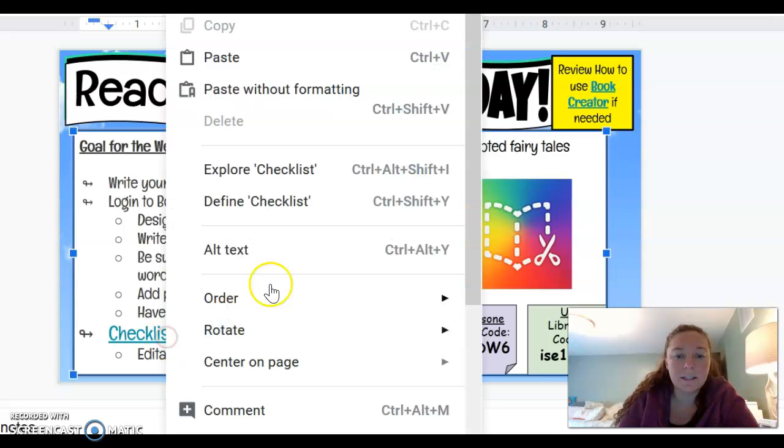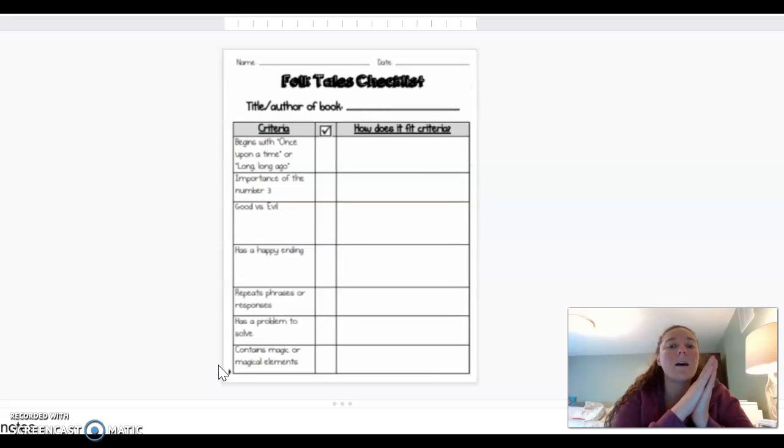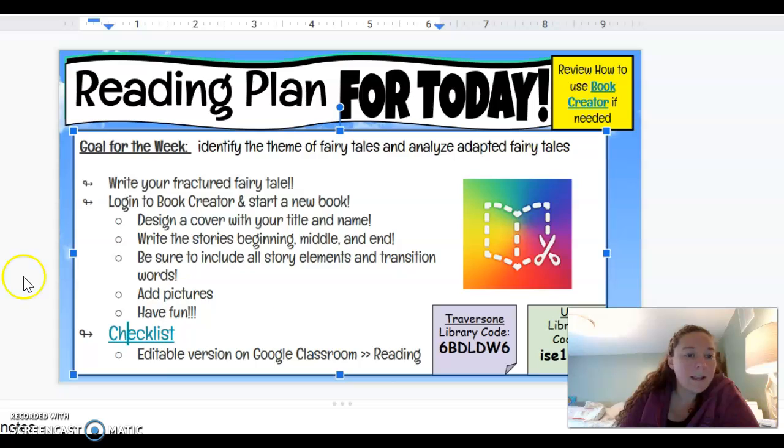There's also a checklist here as well. I'm just going to click it so you can see it. And I suggest that you start looking at this today if you can, because tomorrow you're going to use this checklist to self-assess how you did on your Fractured Fairy Tale in a Flipgrid video. So make sure that you have all of the criteria in your Fractured Fairy Tale. Okay, again, there's an editable version of the checklist on Google Classroom in the reading section if you want one.